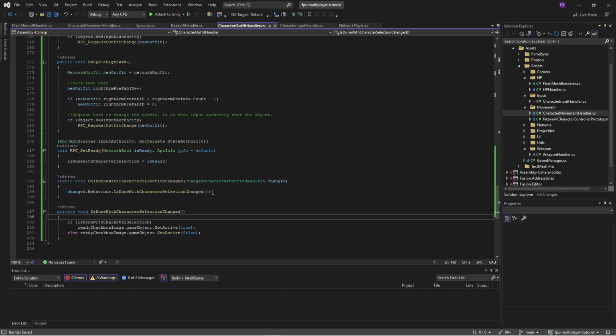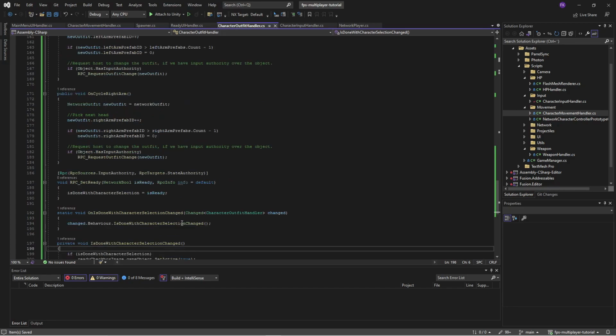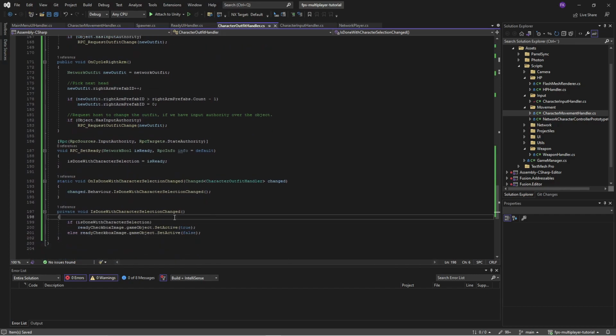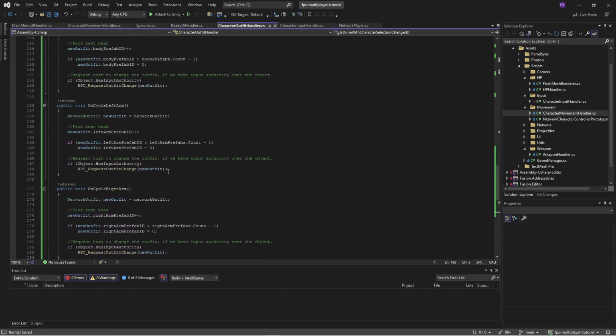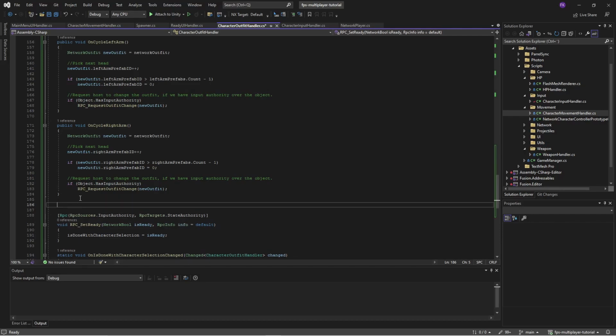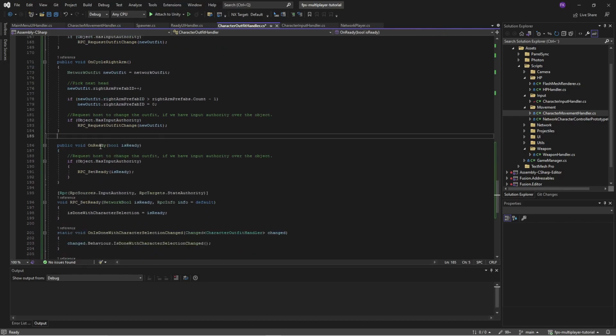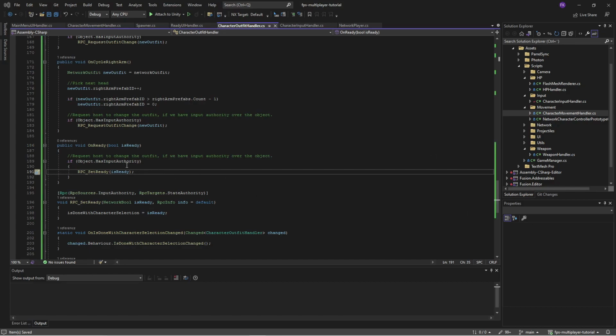So that's great. Now the problem is, how do we send our RPC? Because we wanted to trigger it from this ready UI handler, but the RPC call is here. So we're going to make a public on ready, feed it in with is ready, and then we are checking if we have input authority, and if we do, we are sending the RPC call is ready with the value that we're getting in here. So then we need to call our onReady from our ready UI handler.